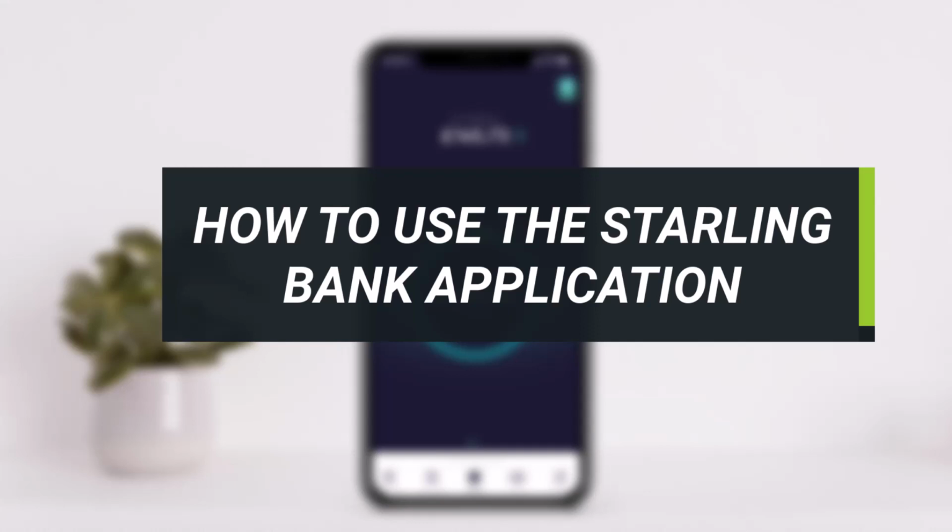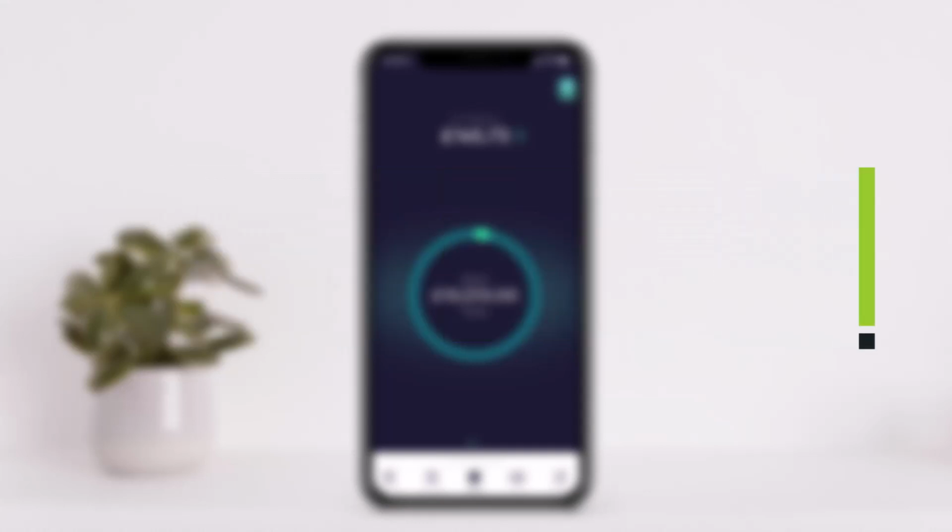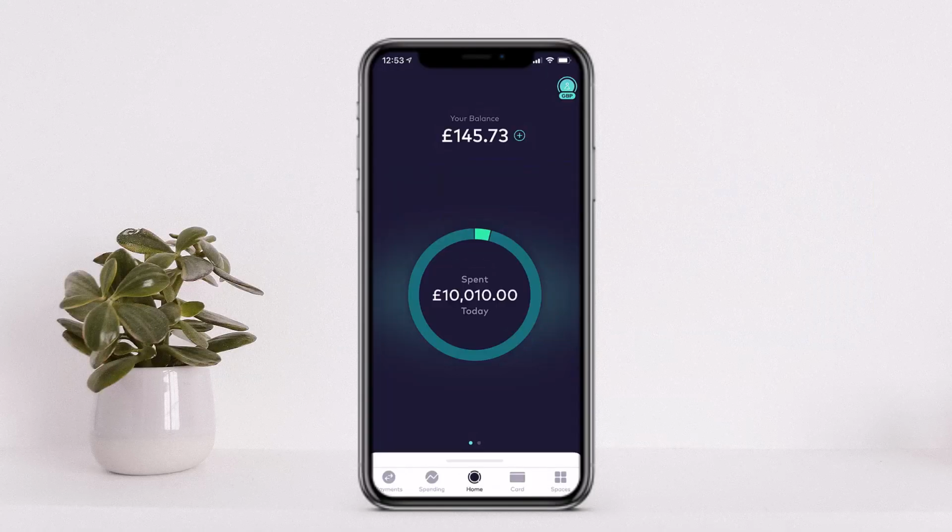In today's video I will be talking about how you can use the Starling Bank app. You can use the Starling Bank app once you have created a Starling Bank account. Once you have created an account, you do not need the Starling card to use the app. You can directly start using your Starling Bank app once you have created your account.